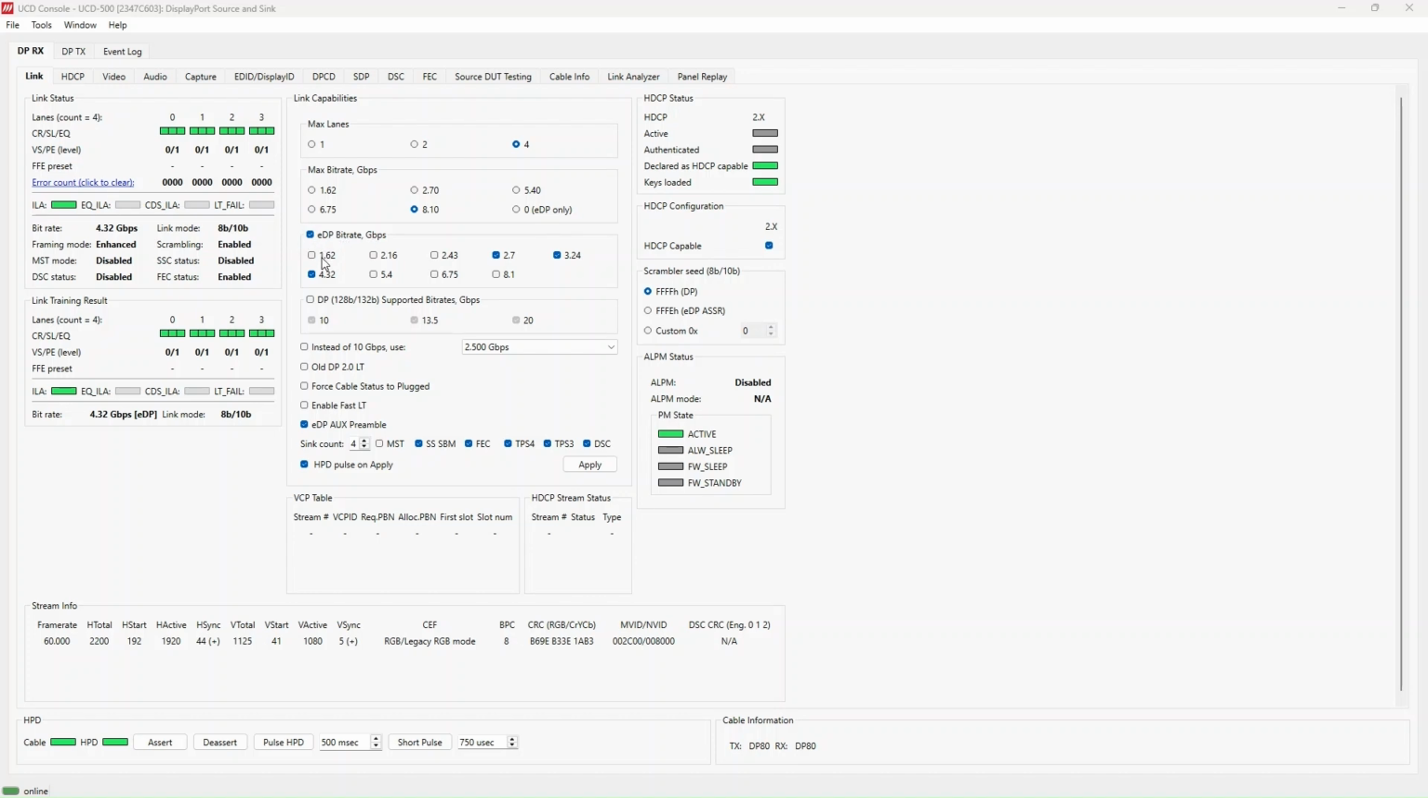Currently, we only support the given range. However, eDP bit rates are incremented in 200 kilobyte steps.